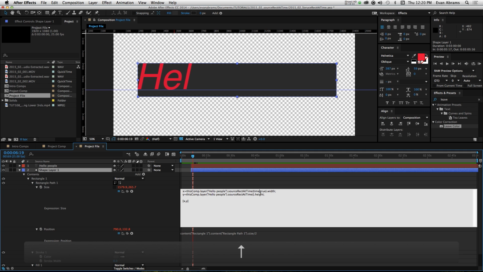So what I'd like to do is set up a new variable. All right, I'm going to call this variable s. And I'm calling it s because s is going to stand for the source. And the source we want to look at is the layer we call hello people. Put a semicolon at the end of that.